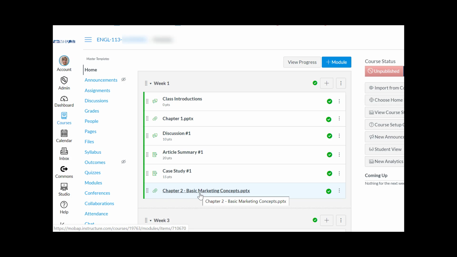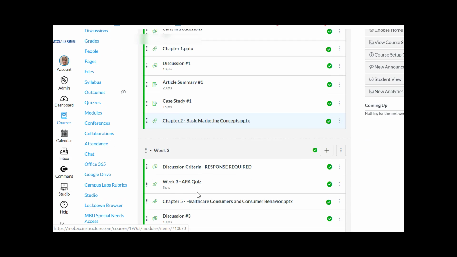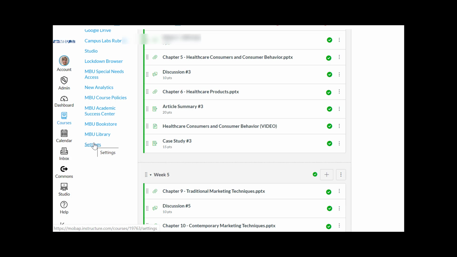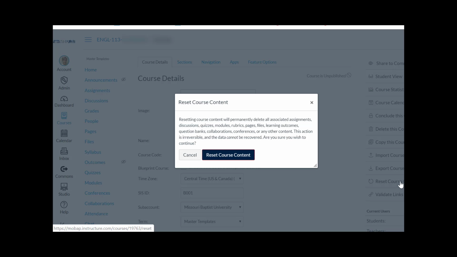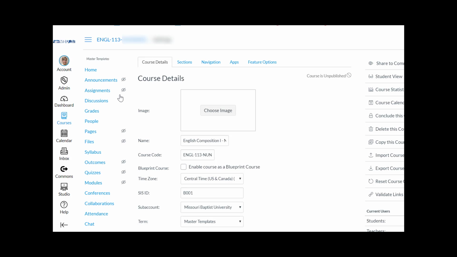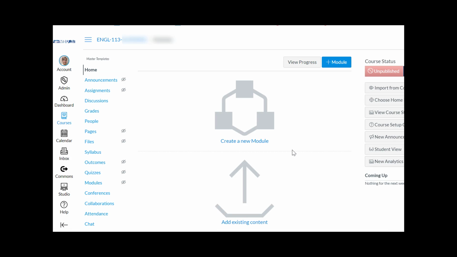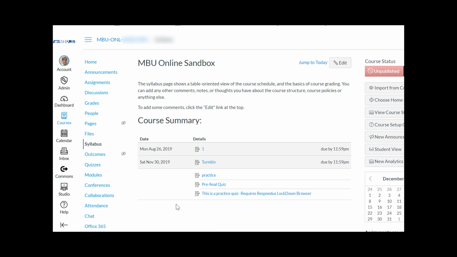What if you brought in the wrong course or a bunch of stuff you didn't want? Go to your settings and click Reset Course Content. That will delete everything in the shell, and you get this warning, reset. Now when we go back to the home page, we see that we have no content again.